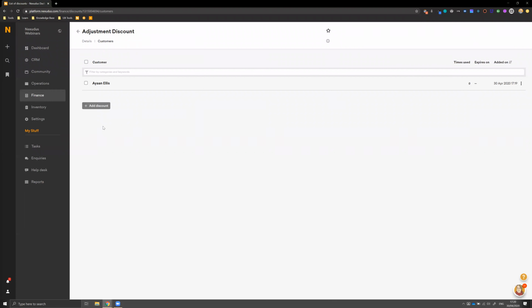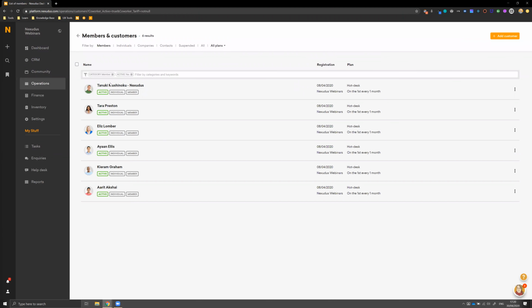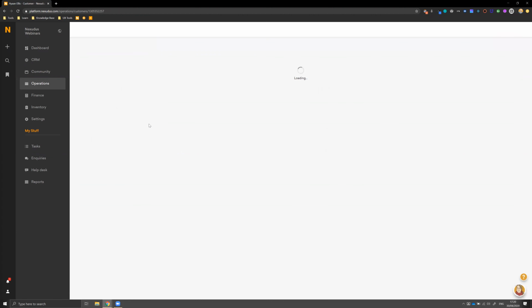But if you're only dealing with a few members, anything below 15, then you can go ahead and add the discounts directly to the customer. So one way is directly through the discount. The next way that we can add a discount to a customer is by going to operations, selecting the members and contacts list, and selecting the customer that we want to apply the discount to.